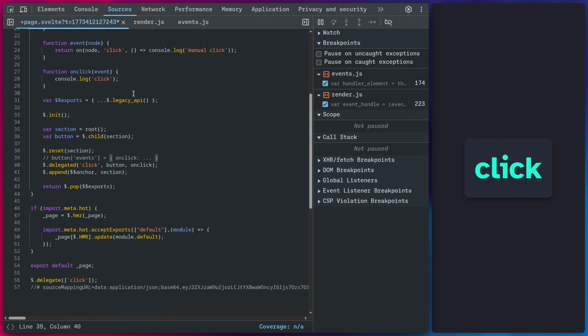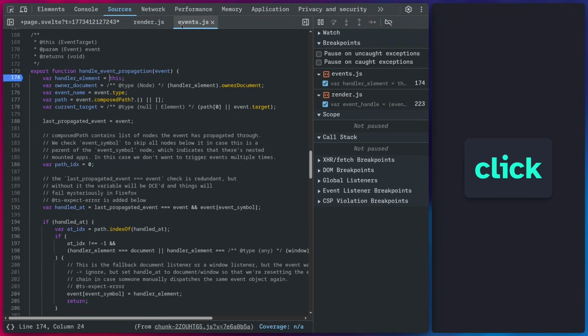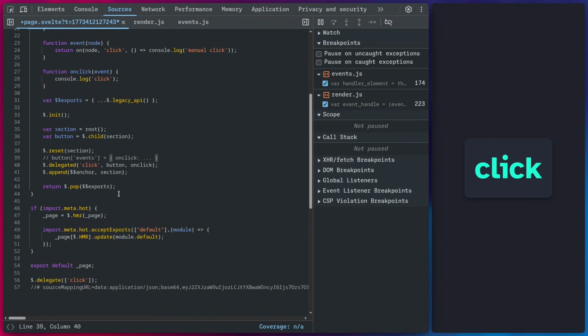The actual code that we're interested in is inside of render. So here we're going to create the event handler, and then inside of events is where we handle event propagation when we click on a button, for example. But what's also interesting here in the source code, the only thing that's important here is this line where it says delegate click. So which type of events is going to delegate and turn into events.